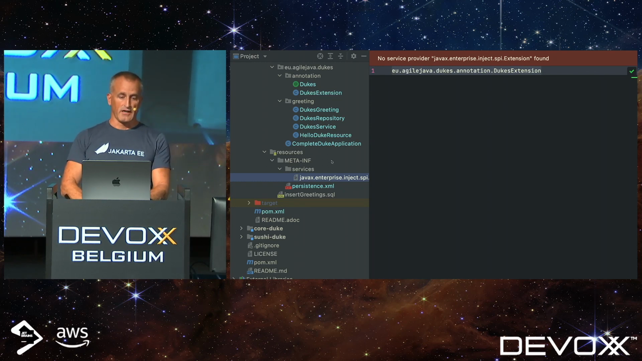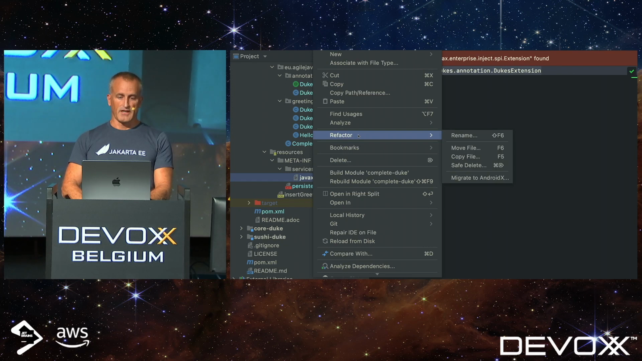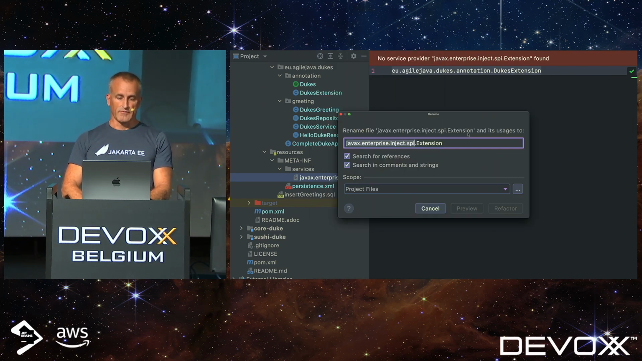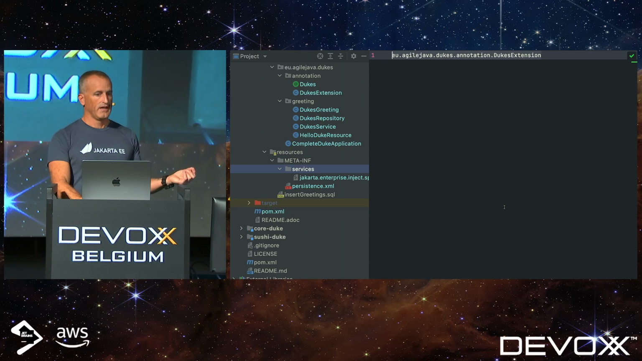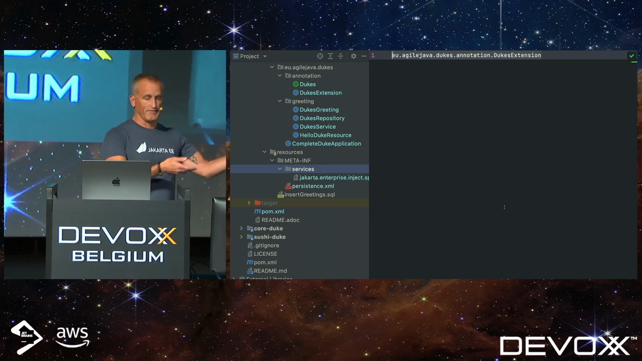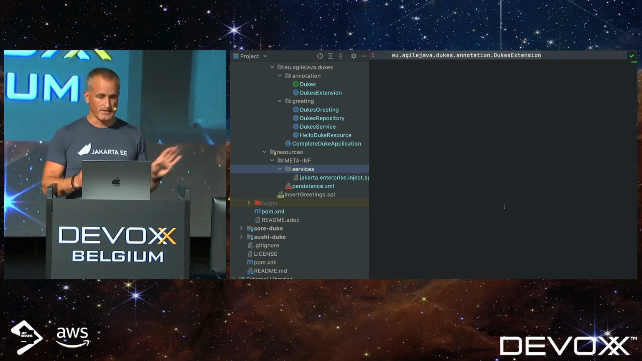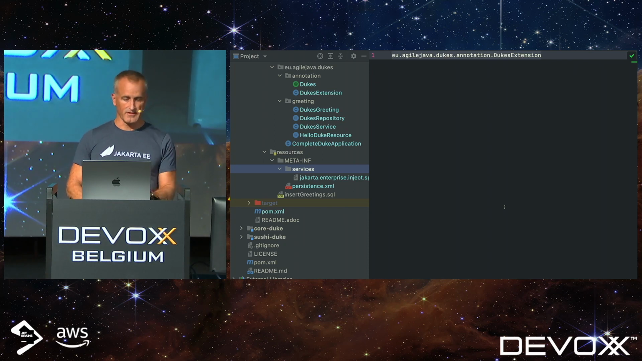And it's probably no surprise that you have to rename this file from javax.enterprise to jakarta. So that is a file rename you have to do, and the transformers will fix this for you as well. So if you use the transformers, you don't have to really think about this.